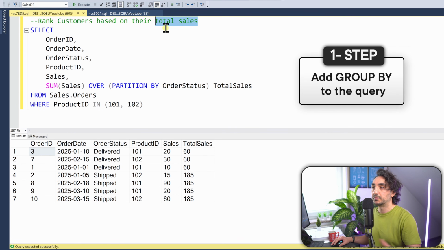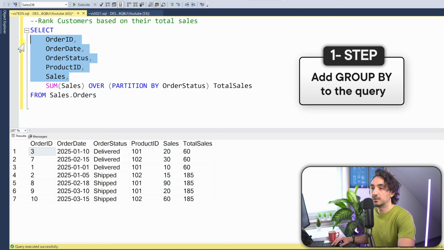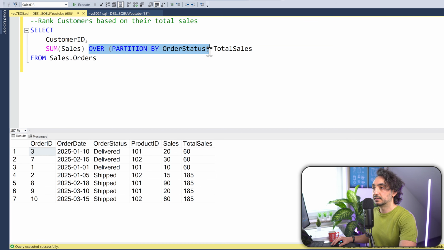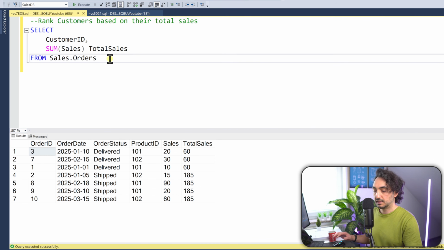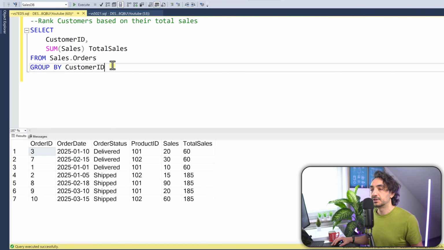First we have to find the total sales for each customer using group by. It's very simple. I'm just going to remove all this stuff in our select statement. We need the customer ID, and then we don't need a window function over here. After the from, we're going to have a group by customer ID. Now I'm just grouping the customers and finding the sum of all sales. Let's go and execute this.